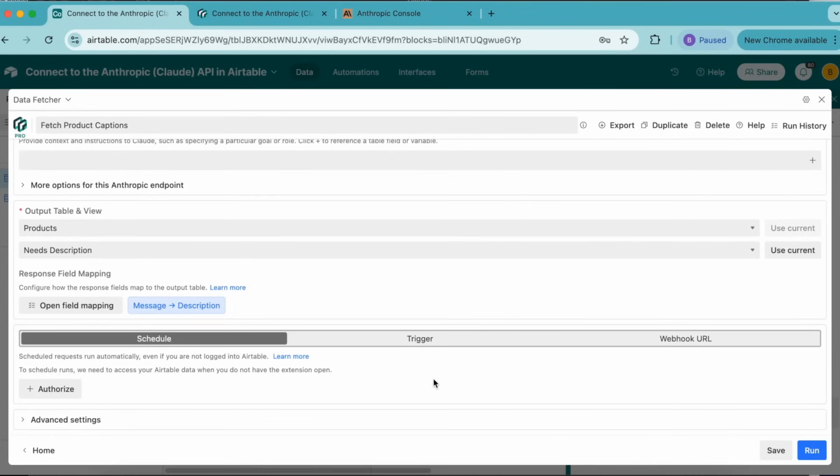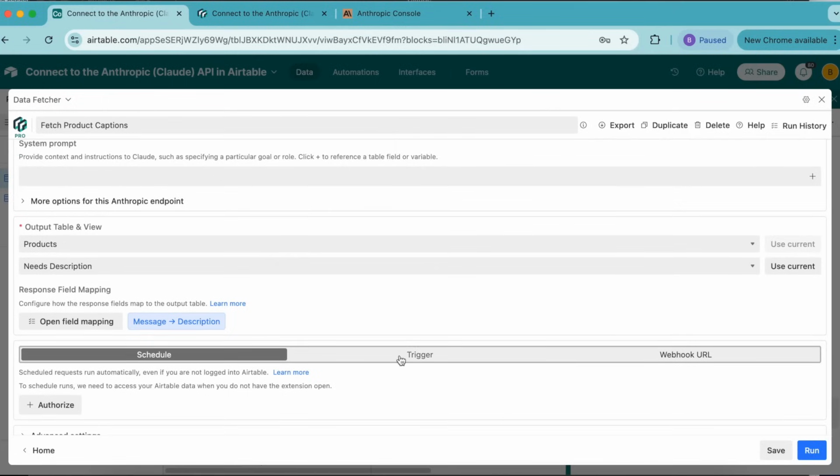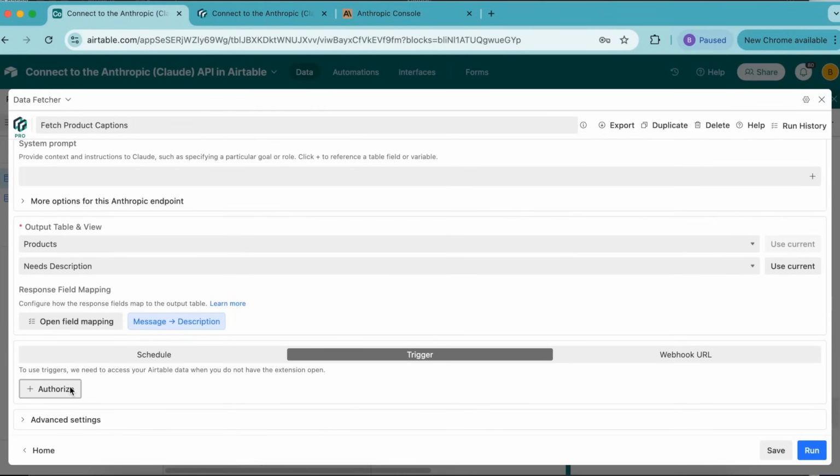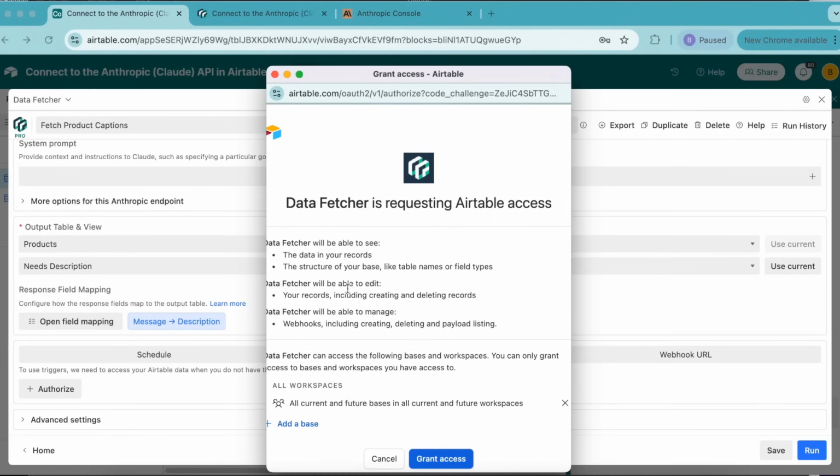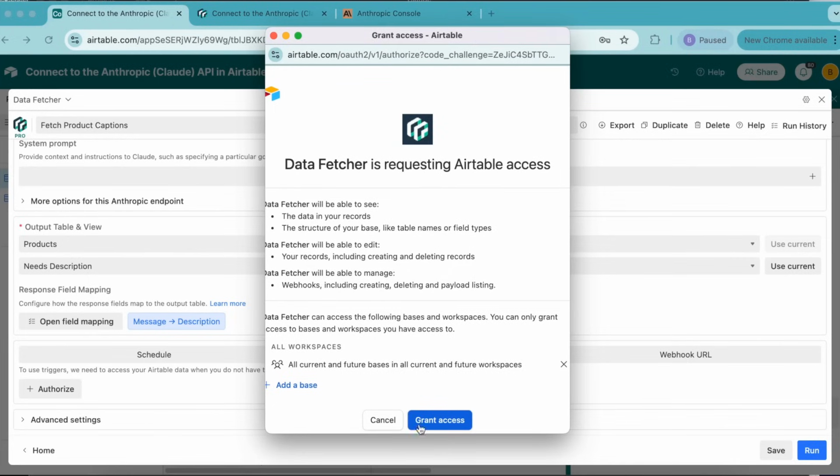So once you have upgraded to a paid data fetcher account, you can head back here to this step and you will now see this like so. We're going to select the trigger tab and then we're going to select authorize. Here, select I understand, let's authorize. And data fetcher is requesting Airtable access. So we want to select add a base and then select all current and future bases in all current and future workspaces. Now we are selecting this so that we only have to do this one single time.